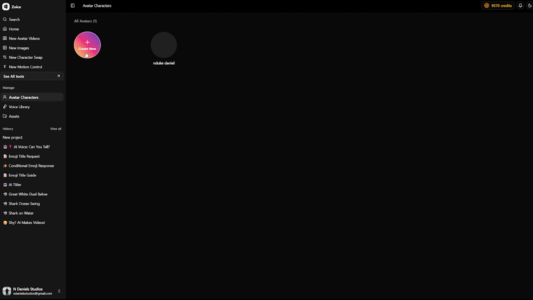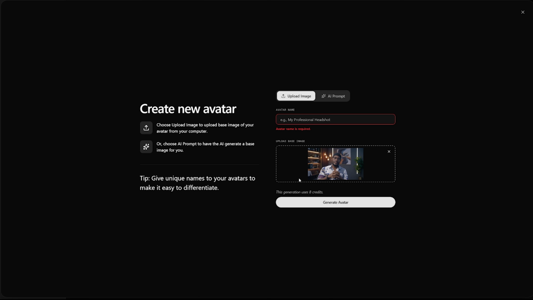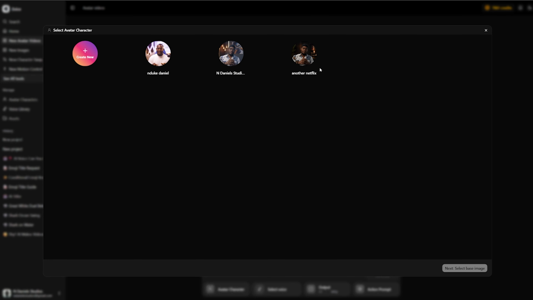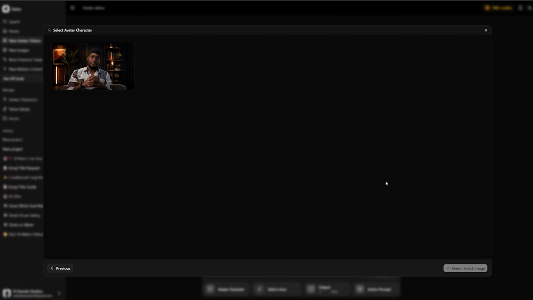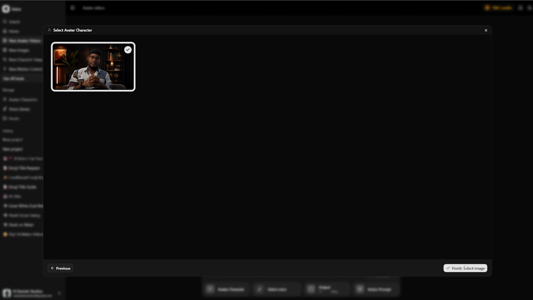Once you do that, it's going to bring us to this place where we'll have to upload the image. So once you're done uploading the image, you're just gonna give your avatar a name and click the generate avatar button. Once you do that, AI is gonna do its thing and then create an avatar for you. So if you go back, you're gonna see varieties of avatars that I've created. I'm gonna pick the one of my interest and then click on select base image.